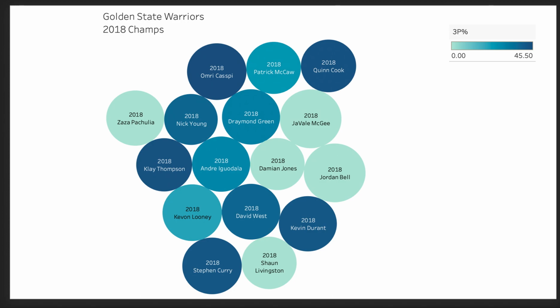Next, we have the Golden State Warriors. And what I wanted to do with this graph was demonstrate how evenly they are all sized, because their size is based on their 2-point percentage. And scoring, of course, is very important when it comes to winning championships. And for the Golden State Warriors in 2018, everyone contributed a lot when it came to their 2-point percentages, and they were all very good at what they did.